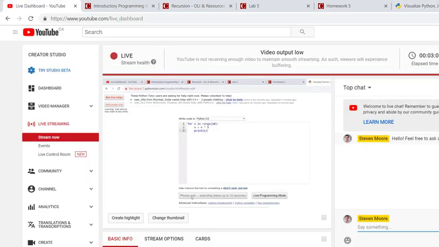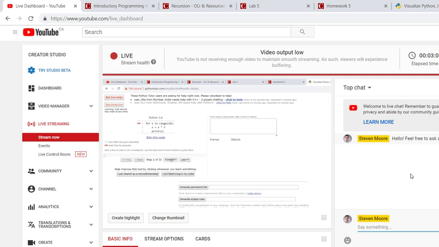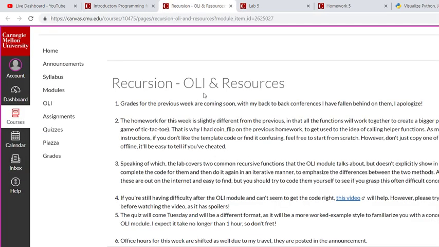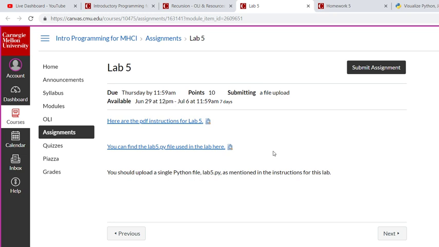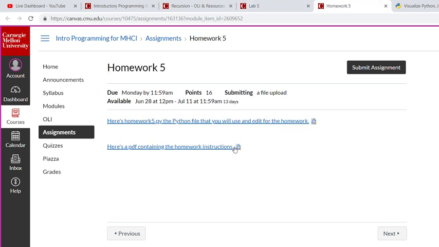Then I keep having to go back to this YouTube live screen to make sure there's no questions because I'm on one display. But yeah, that's recursion. The lab covers it pretty briefly. Now the homework.